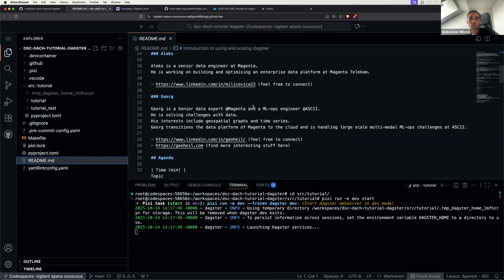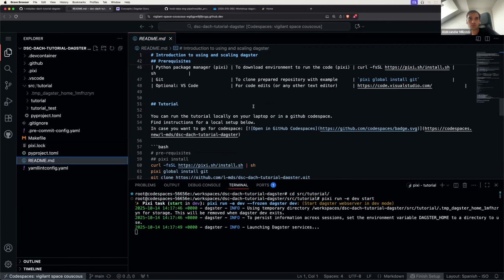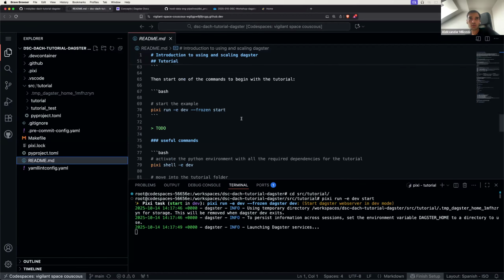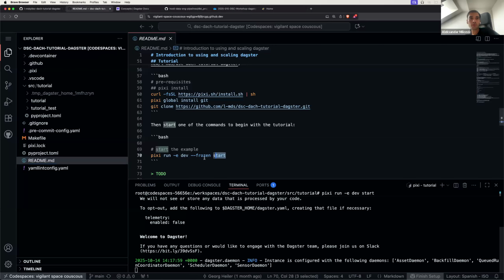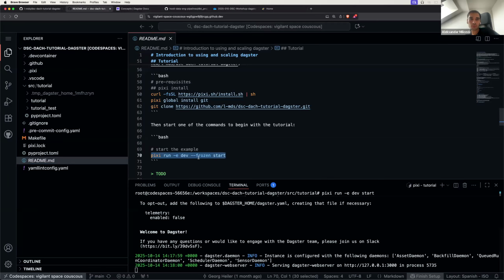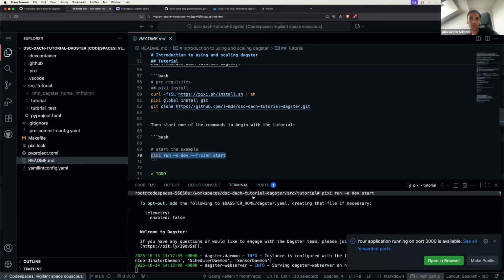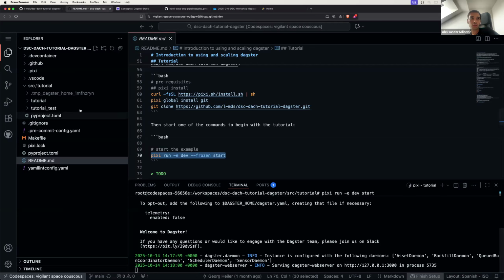So if you want to copy this command, you can copy it from the README, but you will have to navigate to the tutorial. So practically you will have to do cd src, tutorial, and then be there.